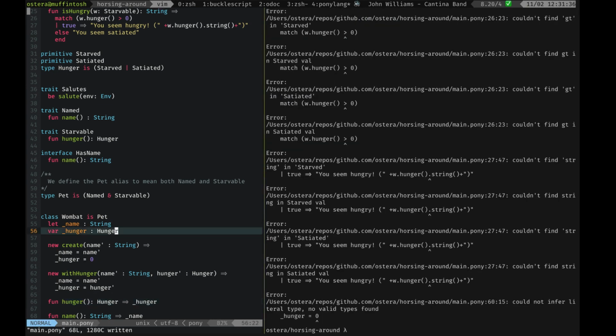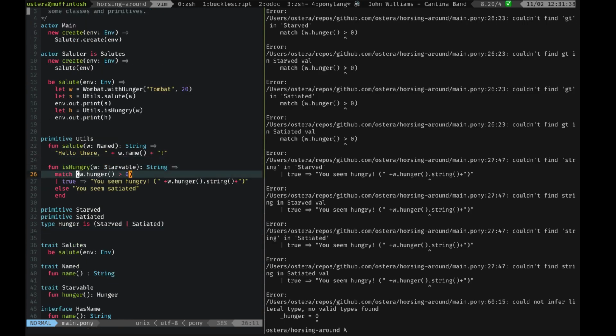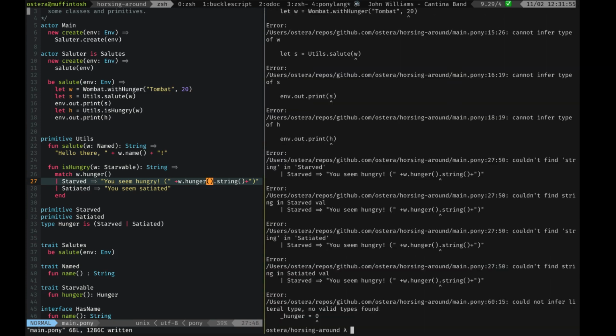Cool, so now we essentially need to match differently. We no longer have a 0 there. It's either starved or satiated. And if we do that, then I expect fewer errors to appear.